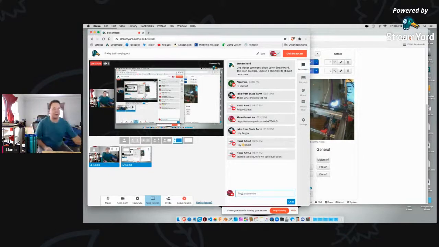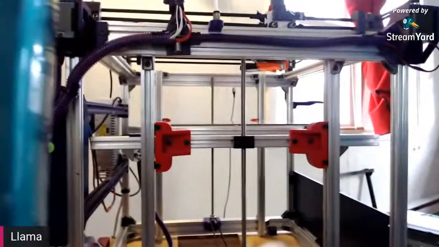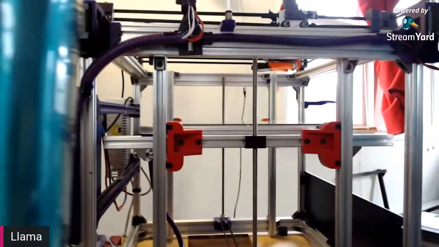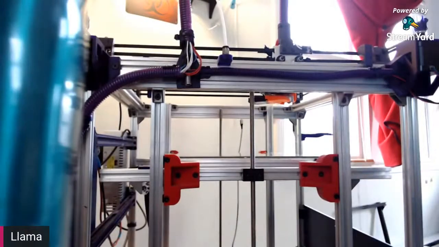Oh, I can get rid of this here. Stop screen share, so you can sort of see what I'm doing. That way you can see the hot end because you're right at the same height. Now that I've moved everything, I can bring this camera right over here, because there's plenty of cabling. Can you actually see the hot end there? Sort of.